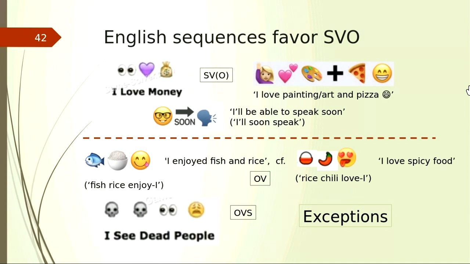For example, I love money, eyeballs, I heart cash. To the right, we have a sequence that means something like I love painting, or maybe I love art and pizza, with an emoji as punctuation at the end indicating the mood or tone of the utterance. And below then we have soon speak, I'll be able to speak soon, I'll soon speak. So even though that order of soon before the verb is not necessarily directly in English order, it's subject-verb order. So all of these examples illustrate subject-verb and some with objects, but then there are exceptions, interesting ones that I found below. A couple of exceptions. First is on the top left there, fish rice face with the tongue sticking out, looking satisfied as if it just had a meal.